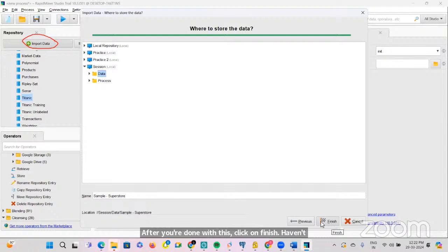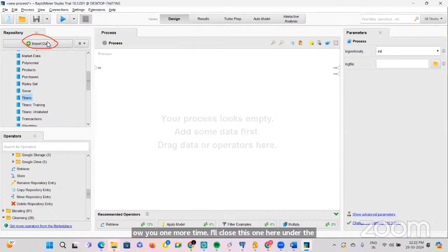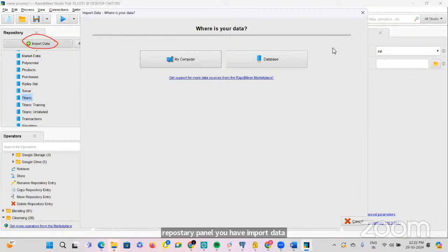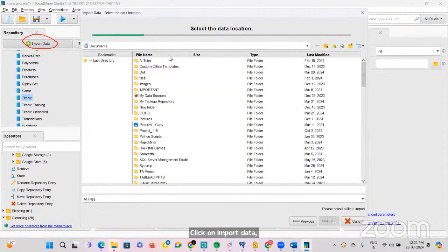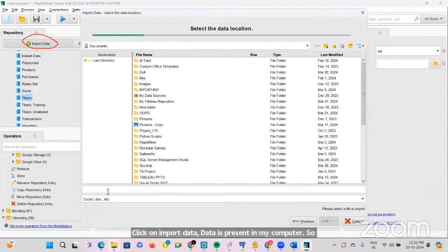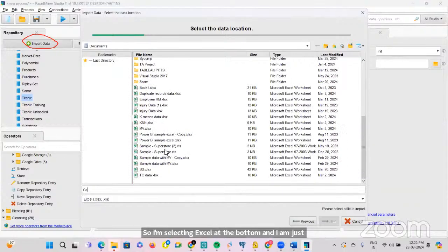I will show you one more time. I'll close this one. Here under the repository panel, you have import data. Click on import data. My data is present in my computer, so I'm selecting my computer and my file type is Excel. So I'm selecting Excel at the bottom and selecting the file name, or you can directly type it here also. So I have selected the sample superstore Excel file.